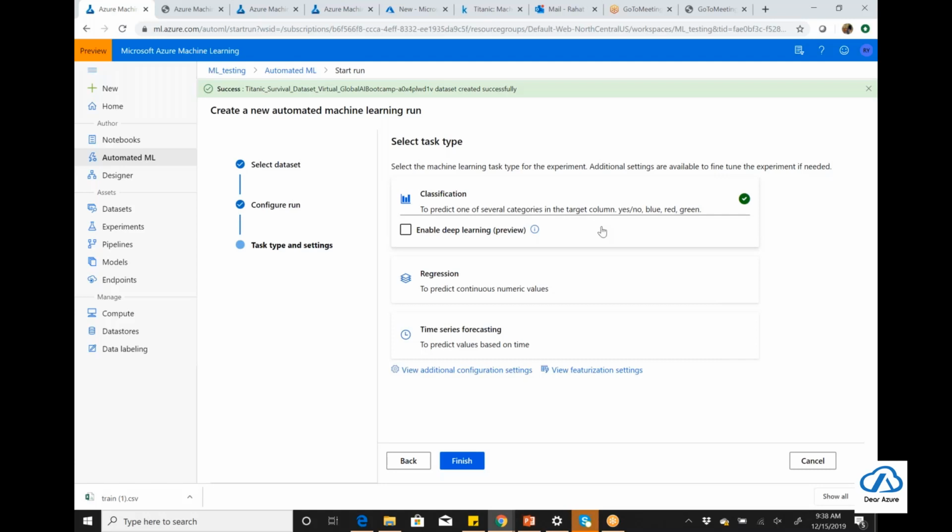In this application, we are doing a binary classification where, based on the passenger data, we are predicting whether that person survived or not. So it is a classification problem. It is not a regression problem or a time series problem. So we have selected classification and click finish.